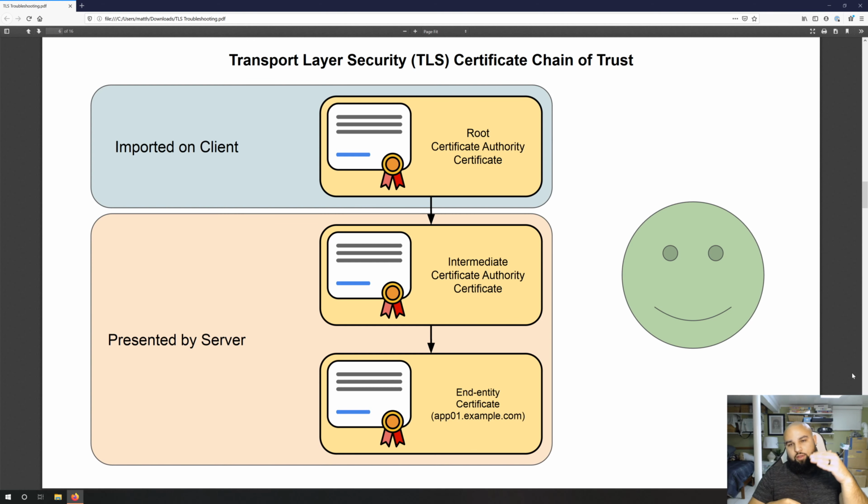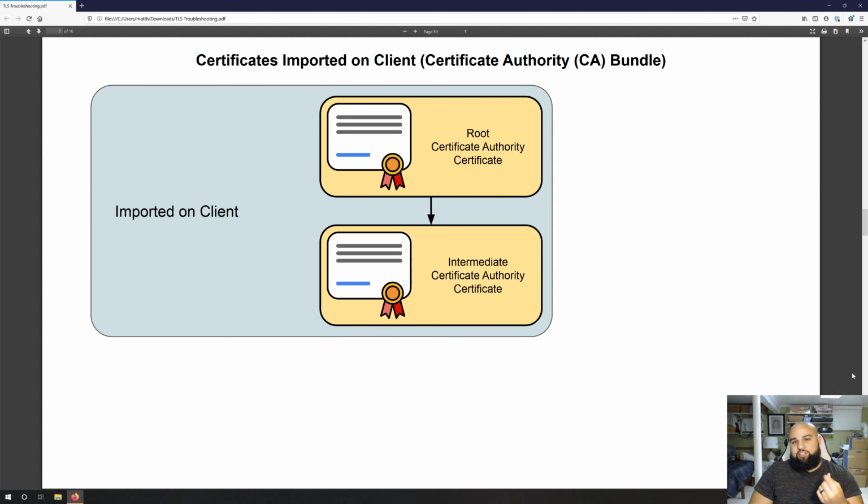And if all of those certificates are valid and they form that chain of trust correctly, the TLS connection is considered verified and it is allowed to proceed. But the client doesn't really need to only have the root certificate authority. The client could actually have the root certificate authority and the intermediate certificate authority certificates in its CA bundle. It's not strictly required for the client just to have the root. It can have the intermediates as well.